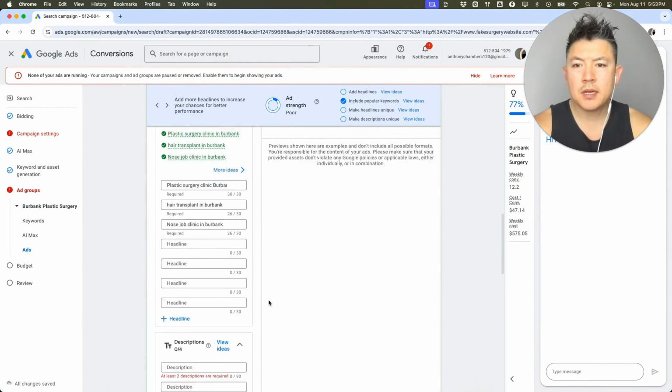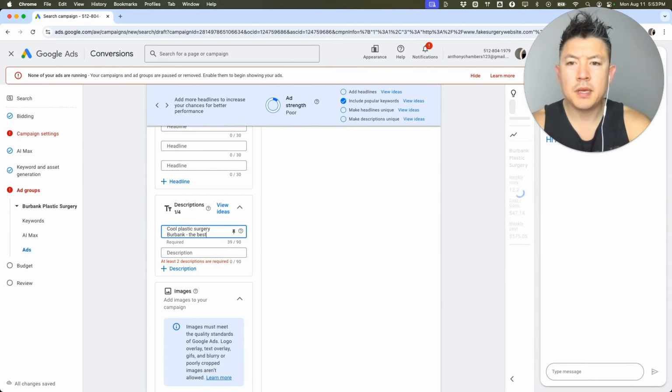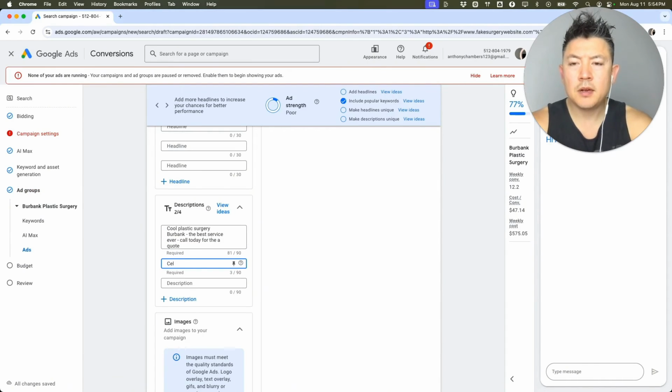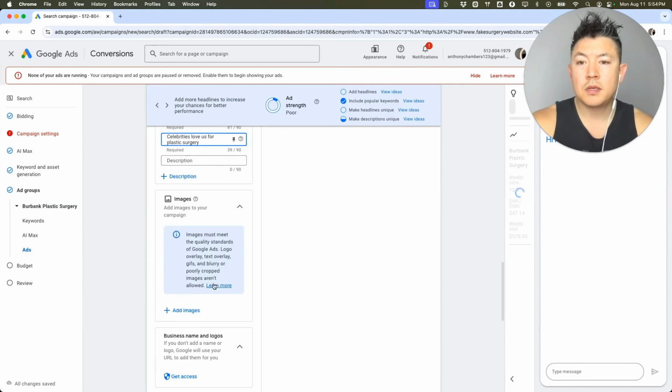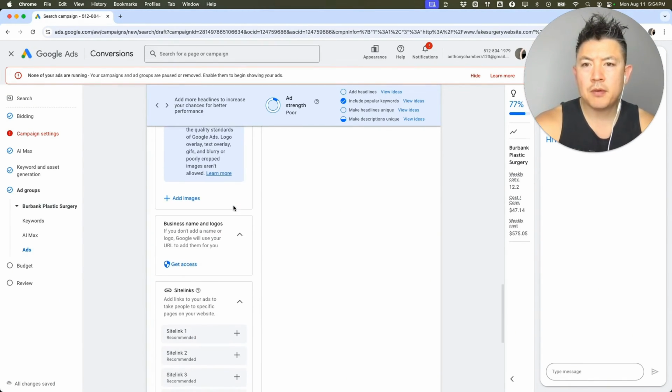So we're going to scroll down, and now we're going to work on the descriptions. So plastic surgery, Burbank, the best service ever. Call today for a quote. And then here is another description that they're going to rotate in and out. Celebrities love us for plastic surgery. Okay, now we're going to scroll down. Okay, now we can go ahead and add an image if you want. I'm not going to do that right at this moment.